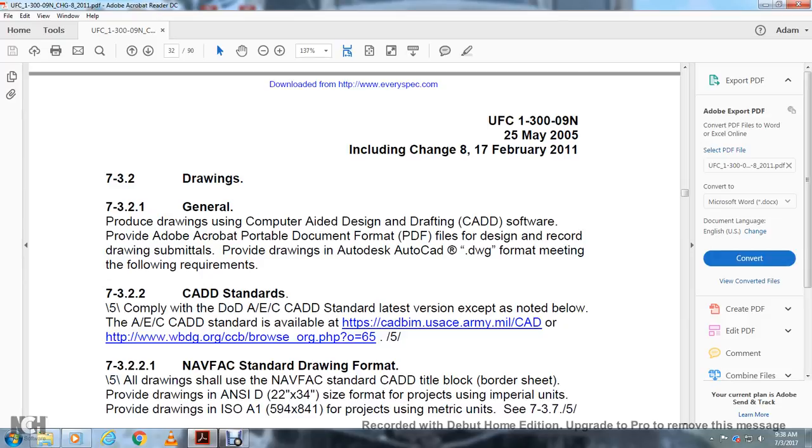CAD standards. The drawings shall comply with the Department of Defense A/E/C CAD standards, latest revision, except for the noted below. The A/E/C CAD standards are available from CADD/GIS Technology Center, USACE, Army, Mil, CAD, and the Whole Building Design Guide, wbdg.org/ccb/browse/org/PH?065.